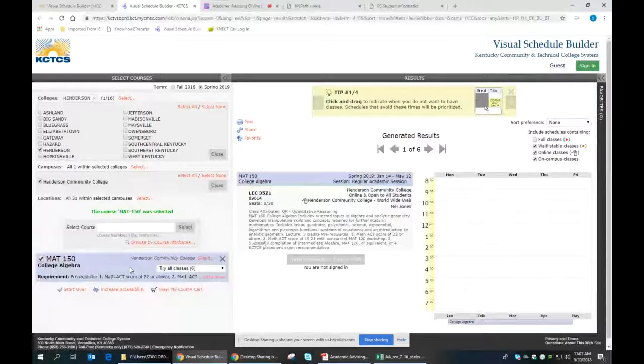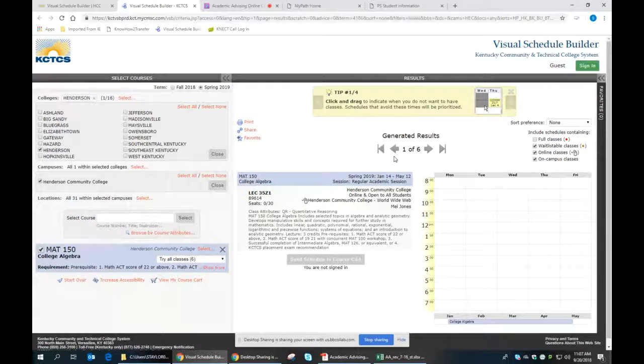I'm going to pause right there, and I'm going to move your attention to the right part of the screen. I'm going to go into the print and share and favorites here in a little bit. And there's a tip, and there's several tips. There's 4 tips up here. I'm going to ignore that for the time being.